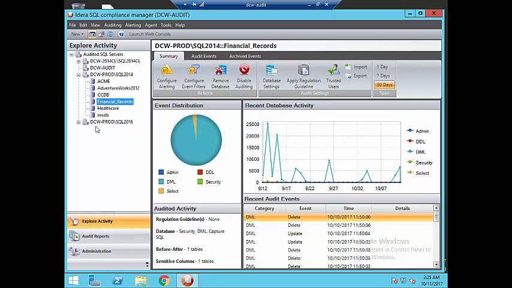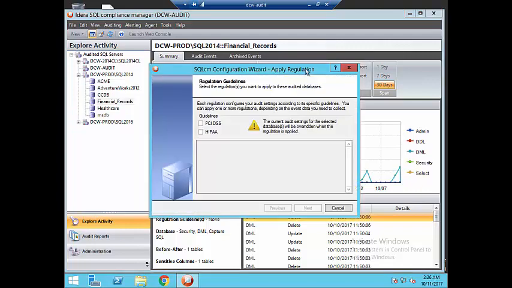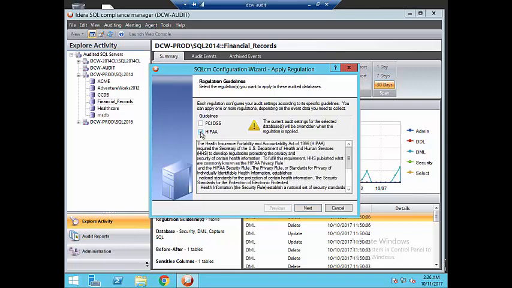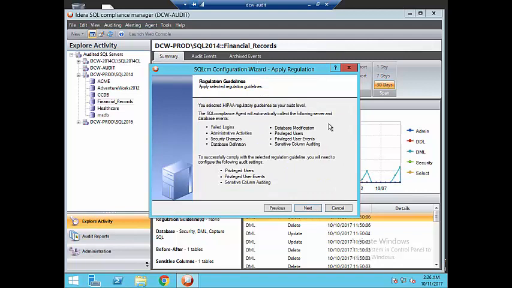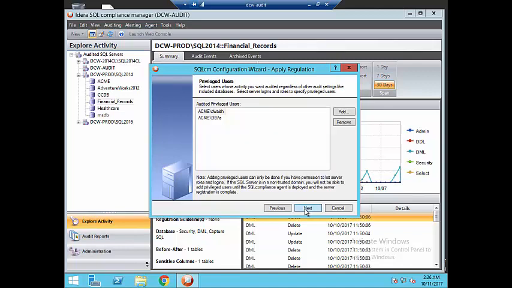We can also apply a regulatory guideline for your audit settings. So instead of doing the manual steps that we just did, you can select your database and you can say apply regulatory guideline. This is really a wizard that is going to walk us through the settings that are predefined for whether it's HIPAA or PCI or both. In this case, I'll go ahead and select HIPAA, click next, and it's telling you up front what it's going to set both at the server level as well as the database level.